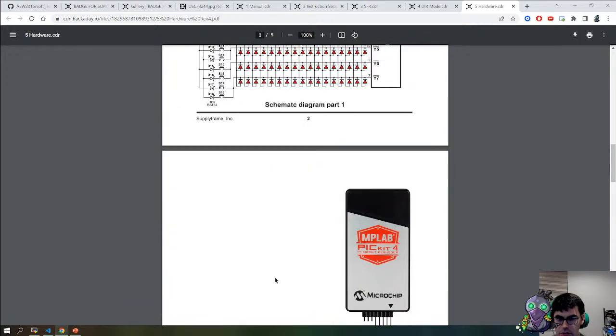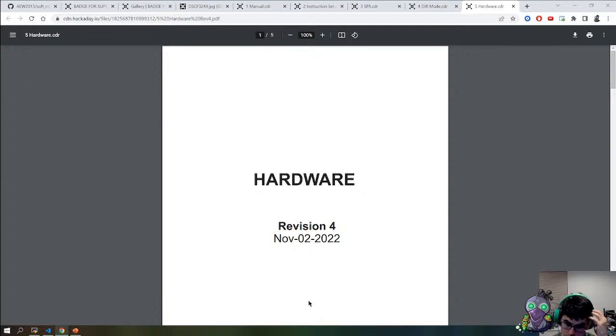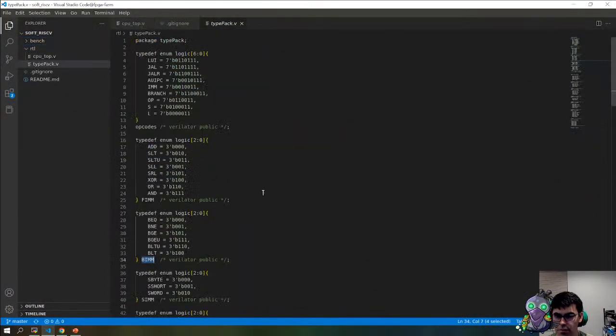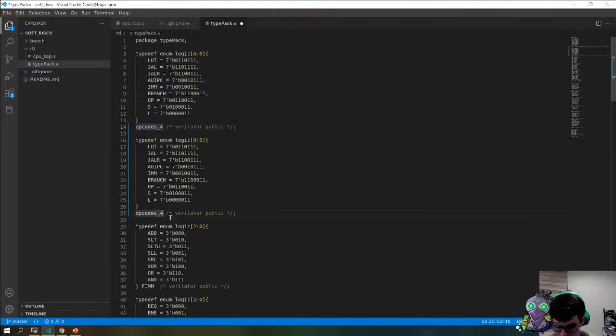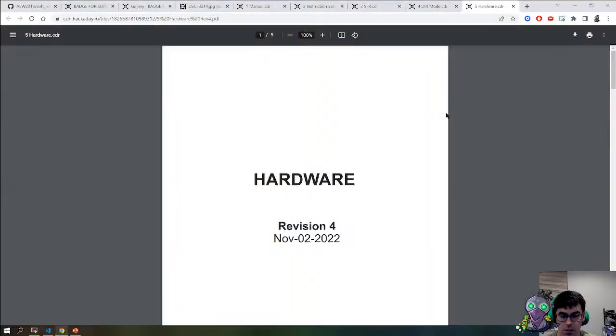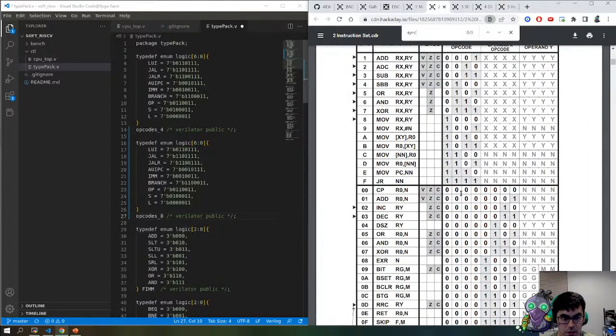So I think it's time to generate our opcode tables, and let's make a simulator. Okay, we're gonna go to type hack E real quick. So we had opcodes. I said opcodes 4 and opcodes 8. Yeah, we need like a good instruction set.